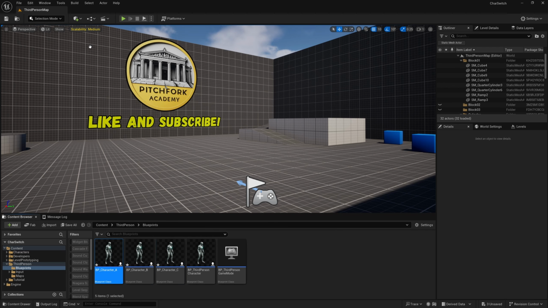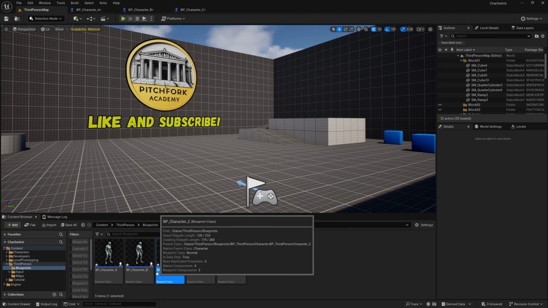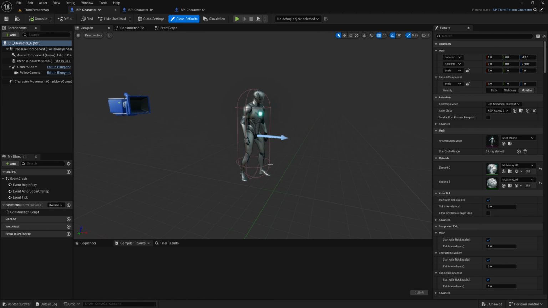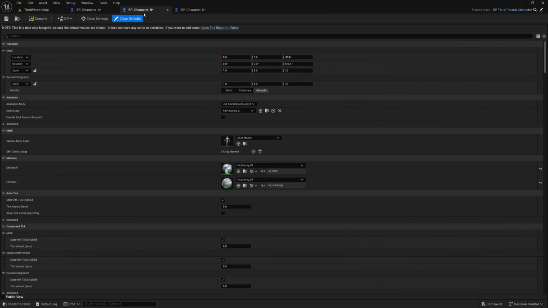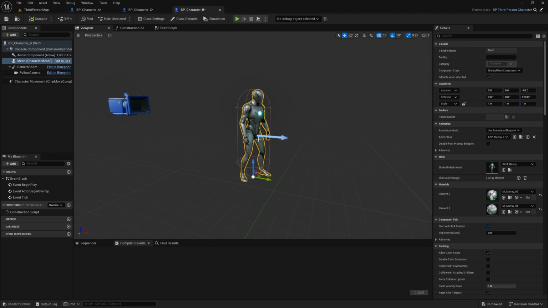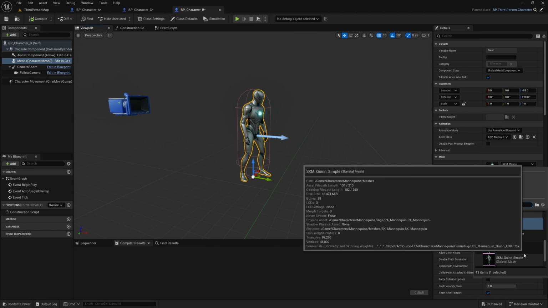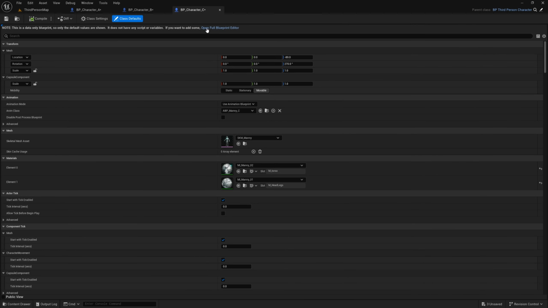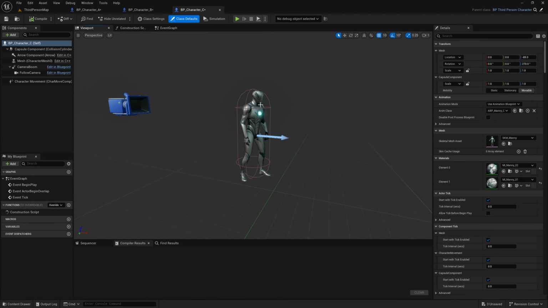and I'll open up all 3 of these characters, and I'll just change the skeletal mesh and the animation blueprint so we can distinguish between them. I'll leave the first one as Manny with ABP Manny. I'll make the second one ABP Quinn and SKM Quinn. So character B will be Quinn. And character C, I will make the UE4 mannequin.